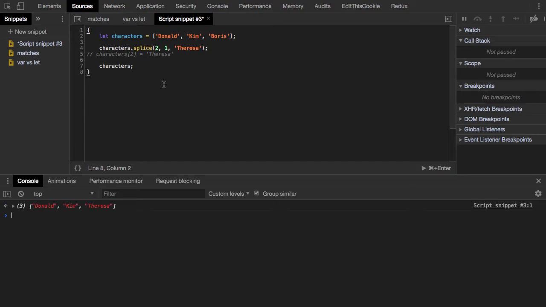I think Sultan is right. Exactly, because we said, hey, go to position number 2 (0, 1, 2) and delete one element, so Boris will be gone, and then add Teresa at that position. So it will essentially replace. If you have 1, delete, and if you have 0, don't. You can delete multiple items as well. If you have a longer array, you can delete 2, 3, 4.